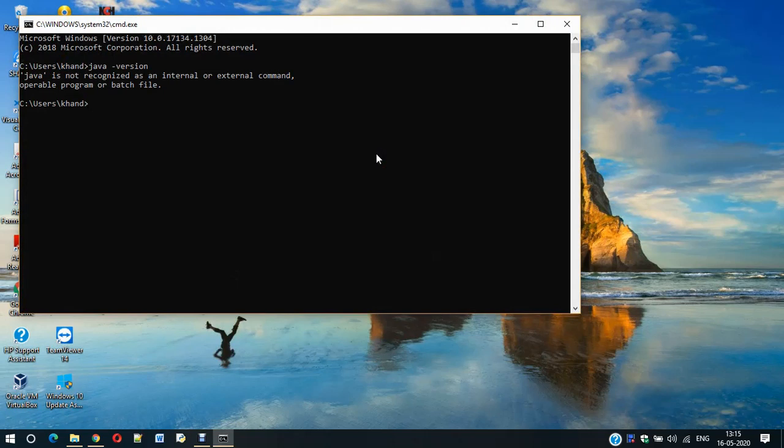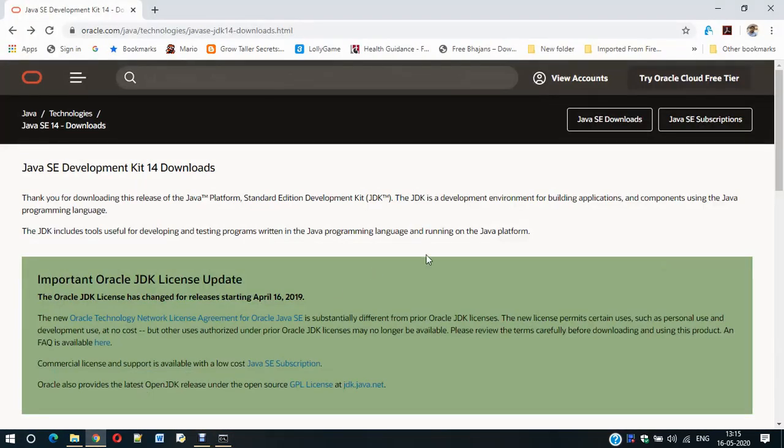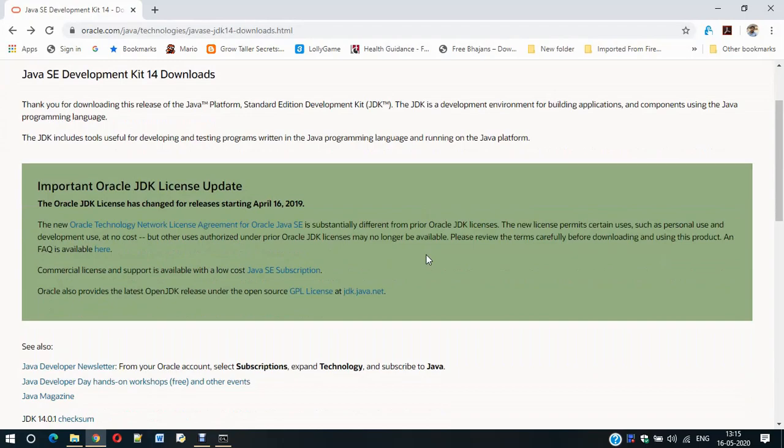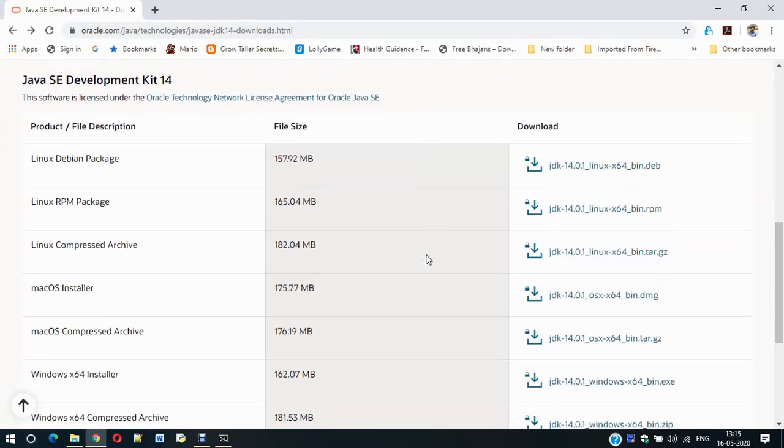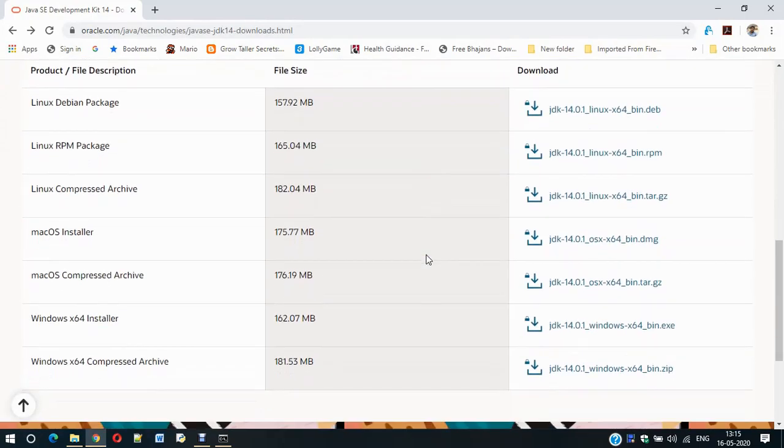So we will be downloading Java from the Oracle website. I will provide the URL in the description box. Here we can see there are many packages for different operating systems for Java 14. For Windows, we have two options. Either we can install Java using the installer, which is the executable Windows file, or we can use the compressed archive, which is a zip file. So in this tutorial, I will be installing through the installer.